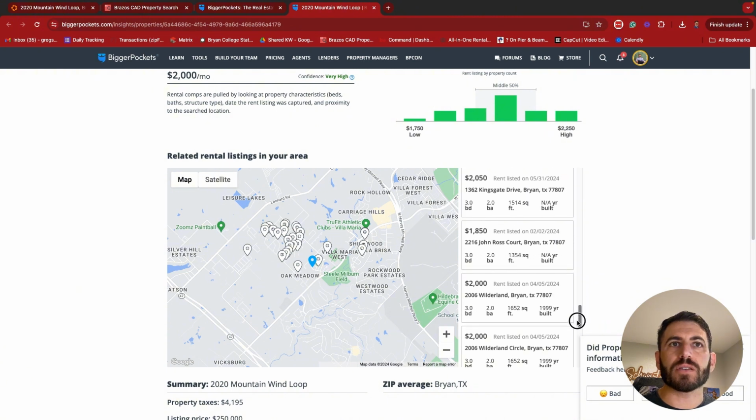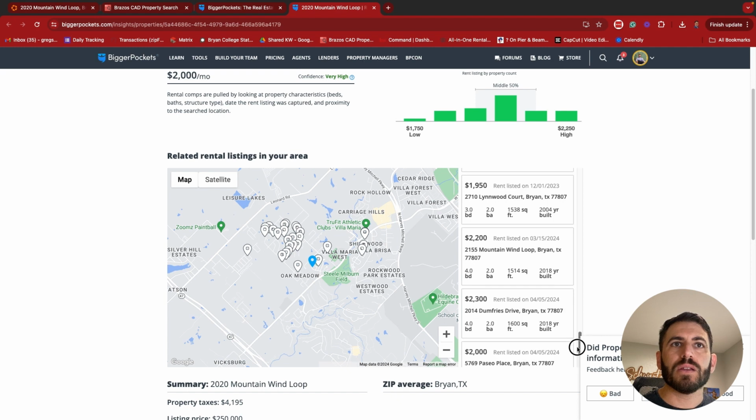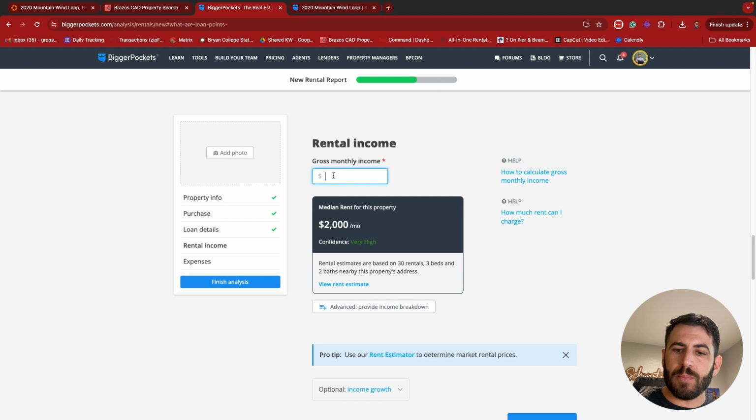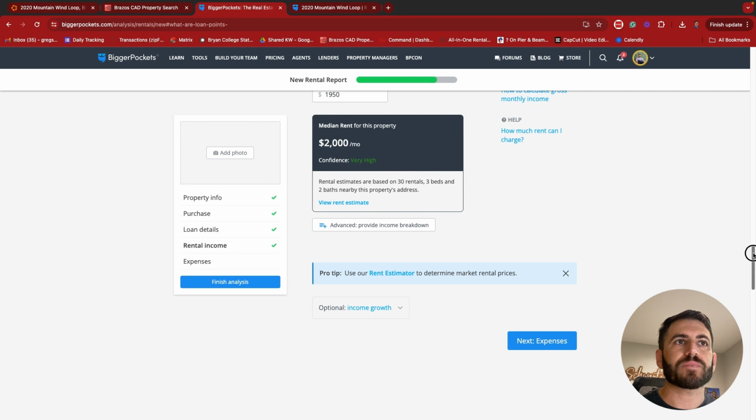1,500 square feet, 1,300 square feet. So I would feel more comfortable if we drop that rent rate down a little bit. So I'm going to go with $1,950. So we'll go a little bit on the lower side. I think I can fill it at $2,000. I'd probably even list it at $2,100, but for analysis, let's do $1,950.